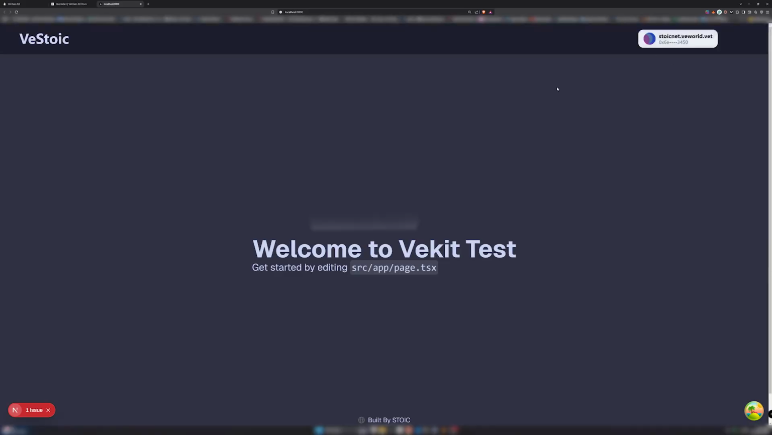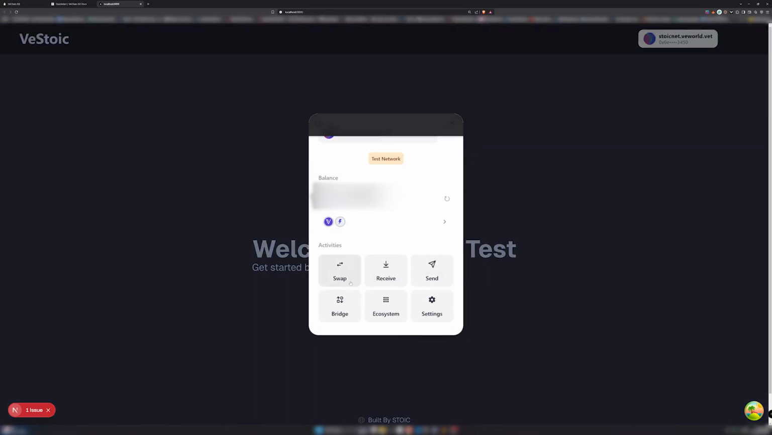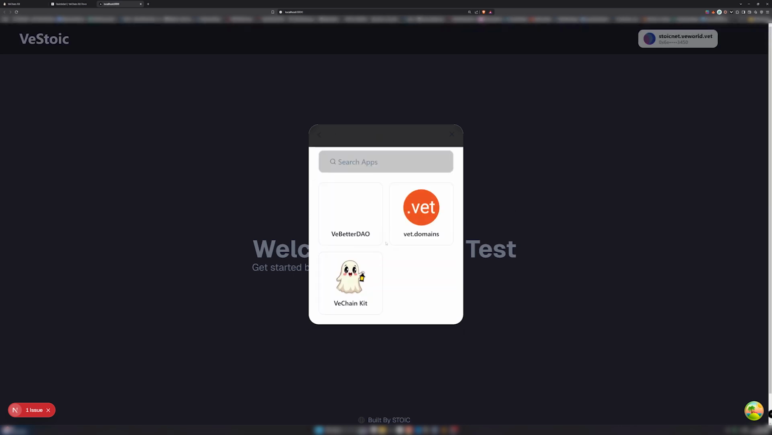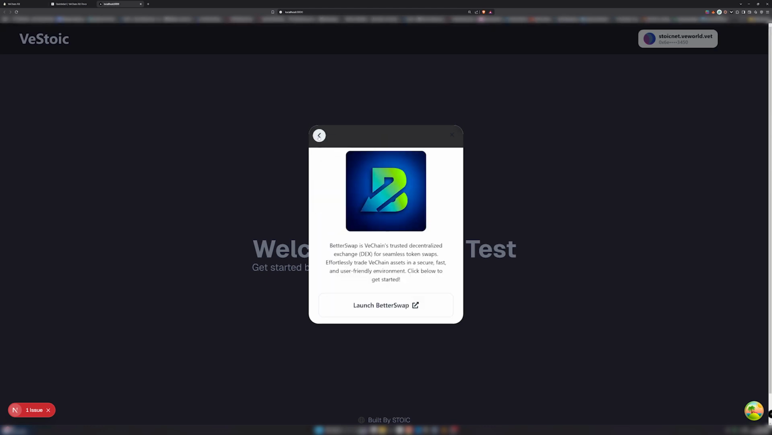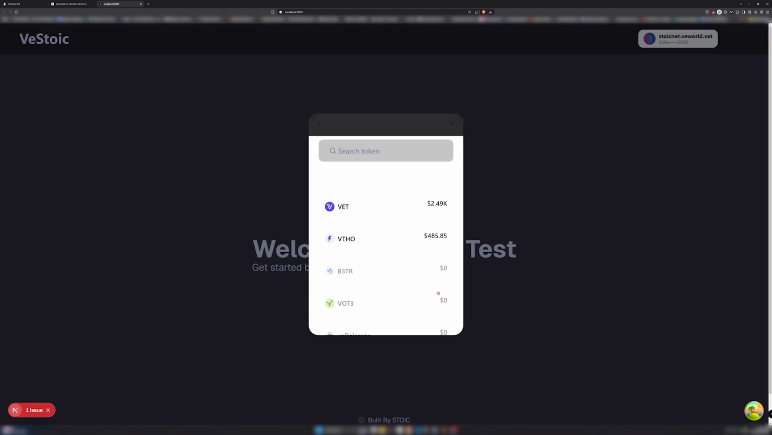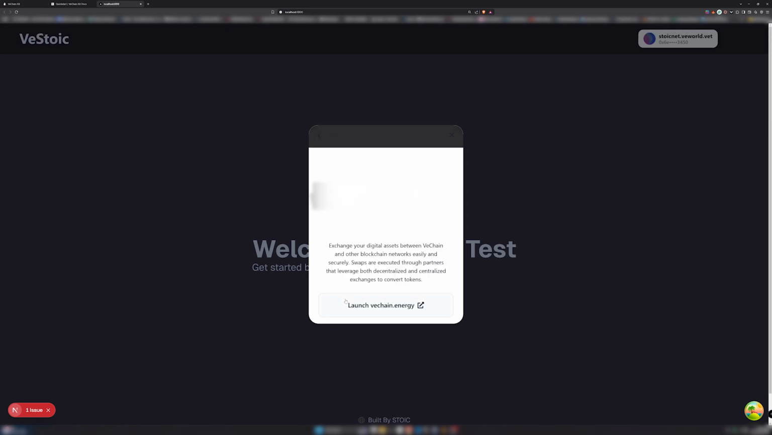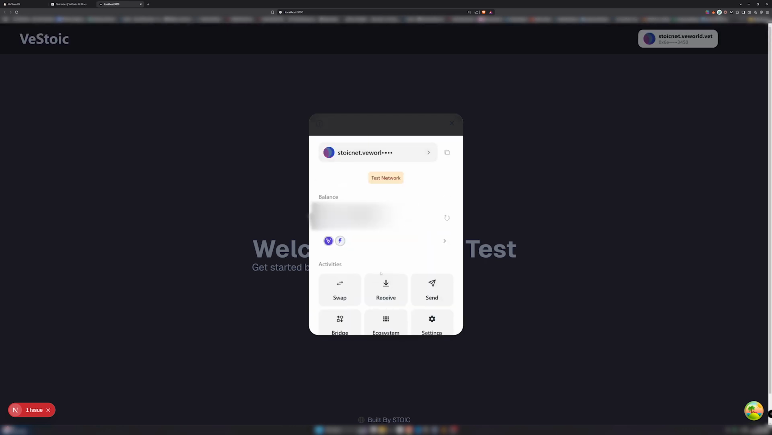The most important thing is in that top right, you can see it's already connected my wallet, and that's because I've already set this process up before, so it just recognizes that VeWorld is there and connects to it. You can basically do anything that you do in VeWorld right here. We can explore other apps in the ecosystem, we can change our settings, we can swap, we can receive, we can send, whatever we want, just like you would in your normal wallet.